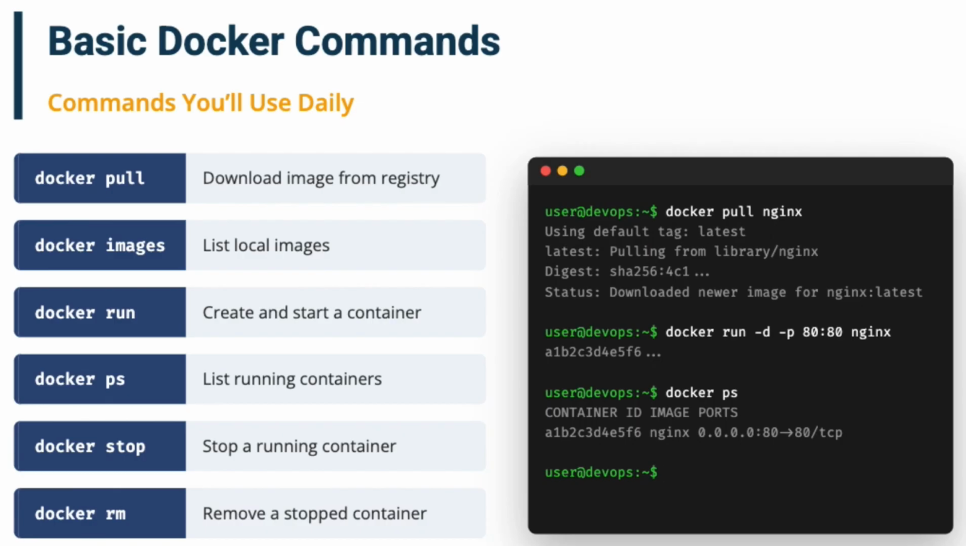The process usually starts with docker pull to grab an image from the registry, or docker build if you are building from a Dockerfile. The most important command is docker run, which takes an image and turns it into a running container instance.